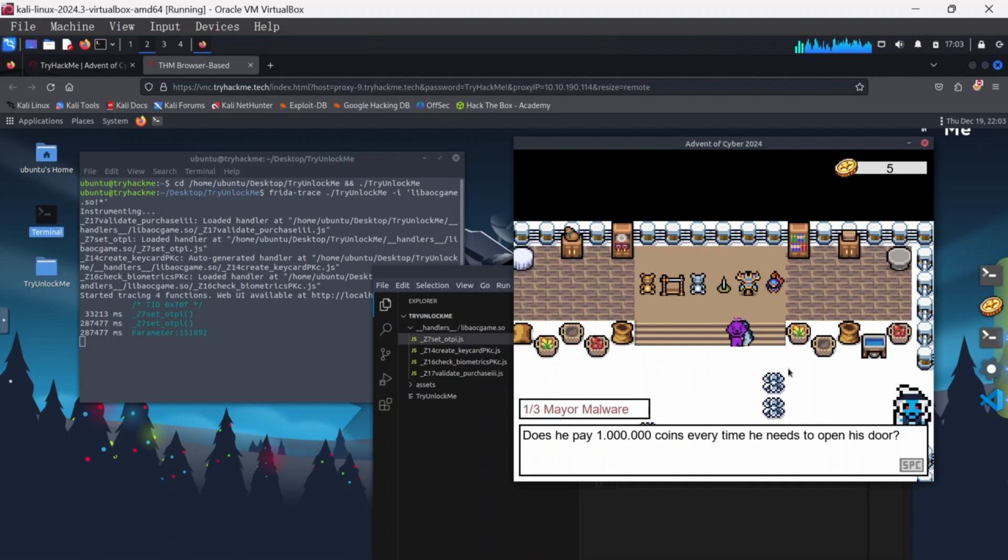Does he pay 1 million coins every time he needs to open the store? He does, but then refunds the product. I should be rich by now, if not for the cheap mayor. But hey, if you are having a cash issue, you can always mine some coins from that old PC, which we just tried. Now, is there anything you would want to buy now?